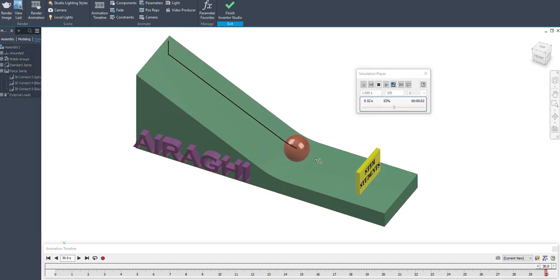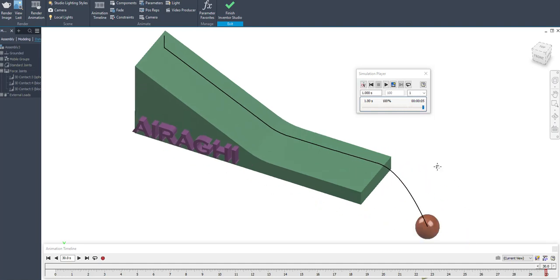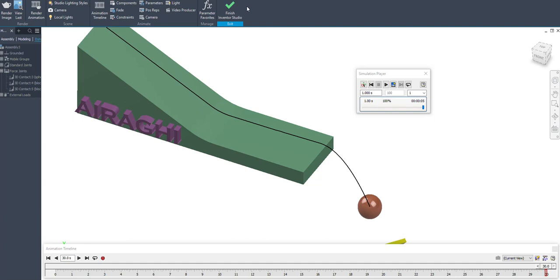This is our end product. You can see sort of what we're looking for in the end from Inventor Studio. It's some sort of object either rolling or falling down a hill. This could be a half pipe. It could be like a spiral, like a kids slide or something like that.